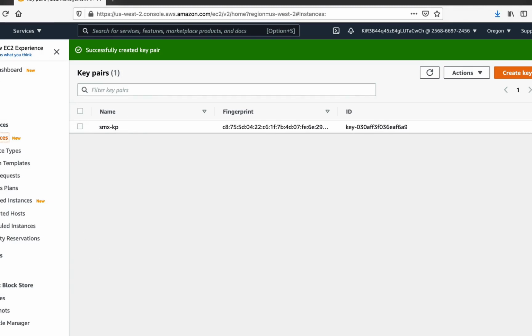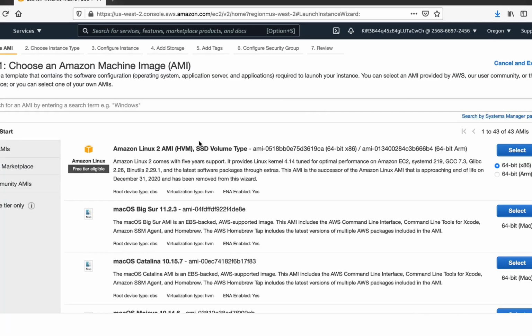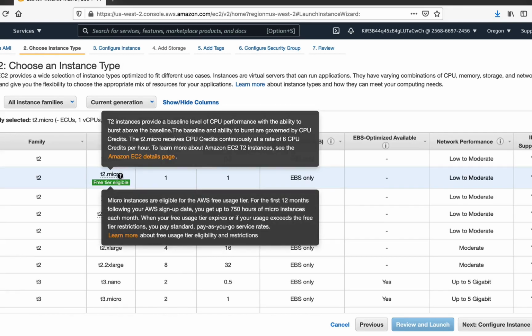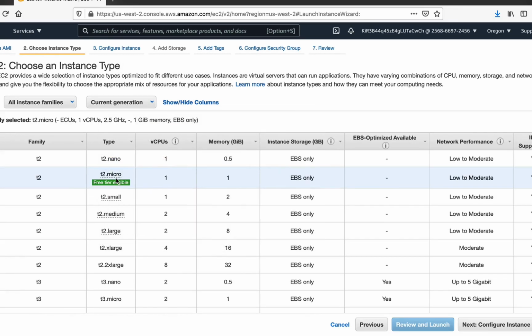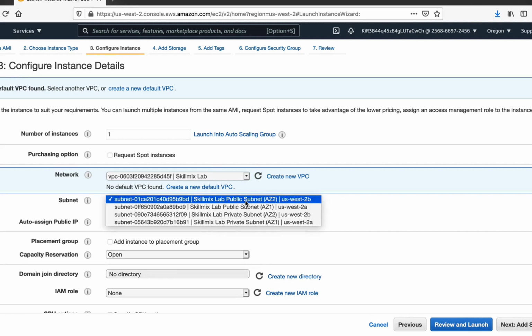Now we can go to the instances page and click launch instance. We will launch an Amazon Linux, so let's just choose this first one here. This is free tier eligible, so let's select that. And we'll make sure that the T2 micro instance type is selected. Here, you've got to make sure that we are launching into the SkillMix Lab VPC and that the public subnet option is selected.